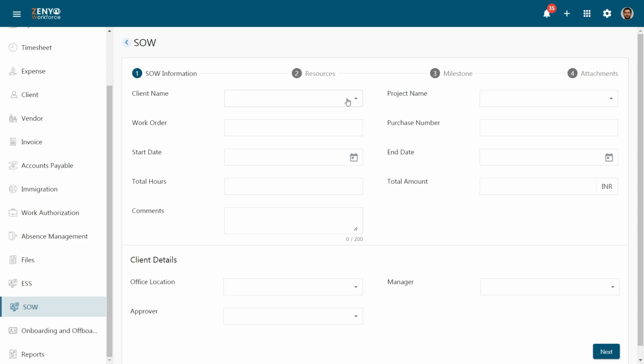Here, you can select the client name from the list of options. Once you choose the client, the work order number will be automatically displayed. Next, select the project from the drop-down. Enter the purchase number, start and end dates, total hours, and total amount along with the currency. Leave a comment if needed.